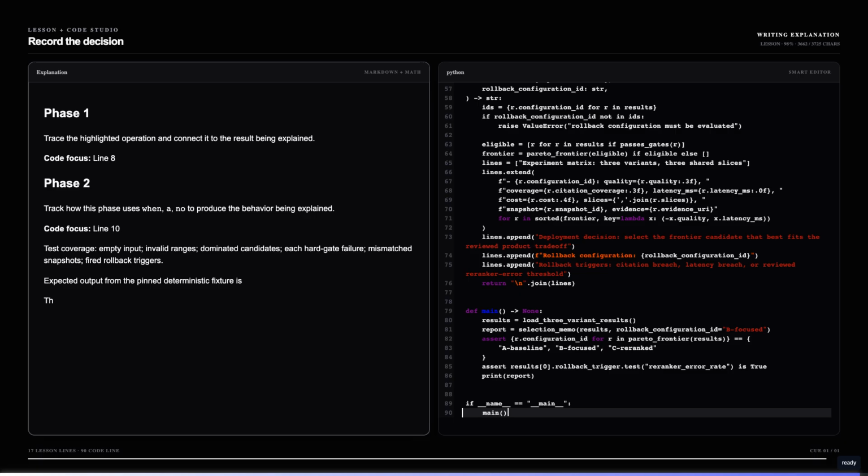The deployment manifest preserves the prior known good configuration as the rollback target. If C's re-ranker becomes unstable, citation coverage falls below its reviewed threshold, or latency exceeds budget, the manifest can restore B.